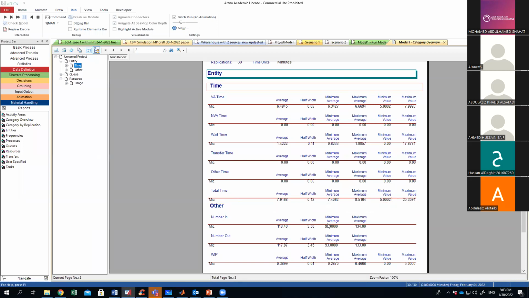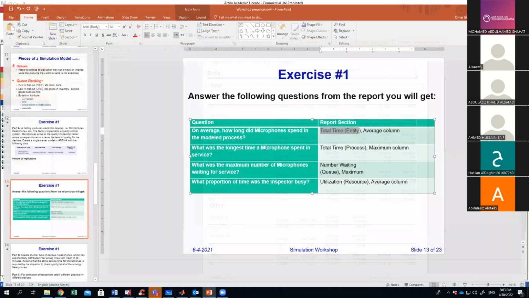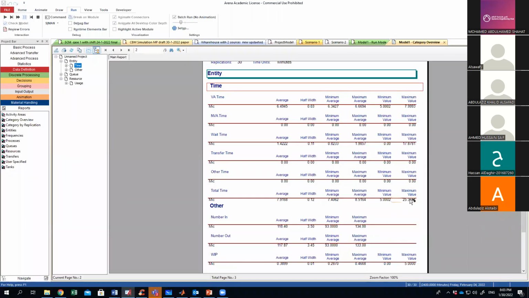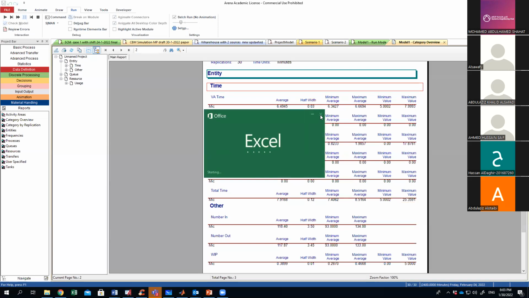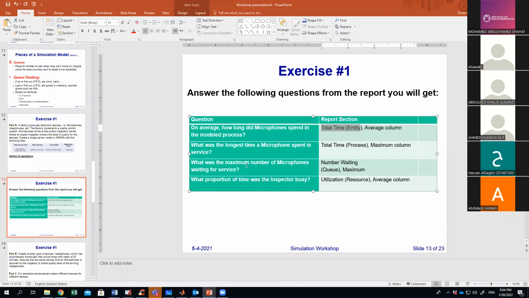So to answer this question, what was the longest time a microphone spent in the service? This is the answer. Maximum value 25.35, about 25 minutes. Let's go to the next question. What was the maximum number of microphones waiting for service?